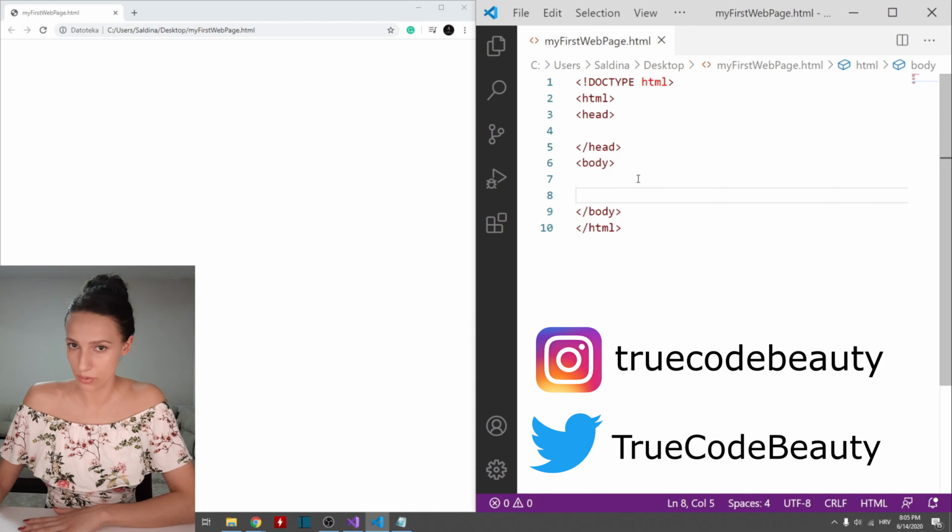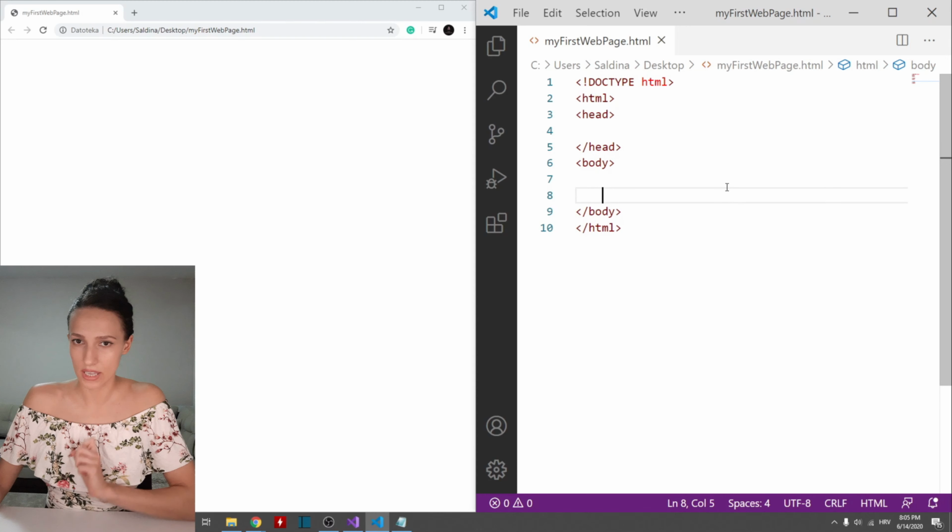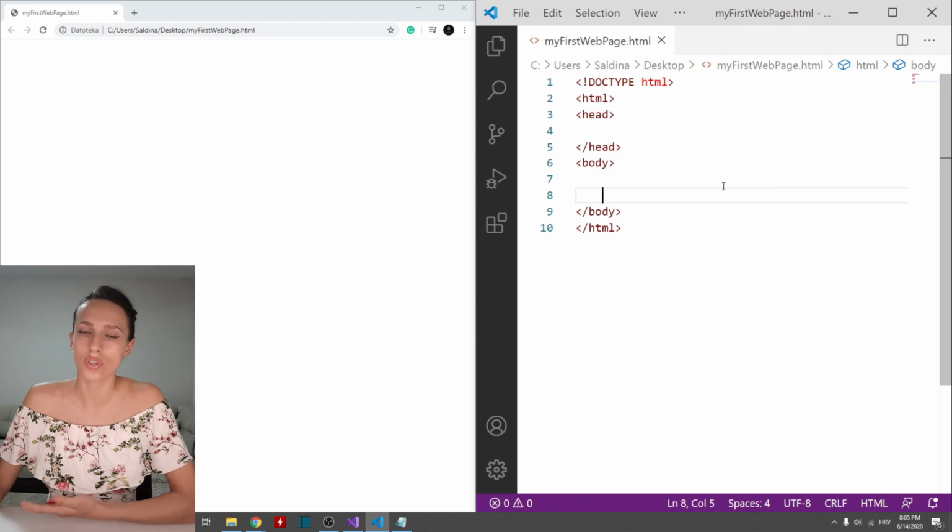So without further ado, let's start with today's lesson. The first thing that I want to explain is what is CSS. CSS stands for Cascading Style Sheets, and that really means that CSS is used in order to style your HTML document, so in order to style your web page.